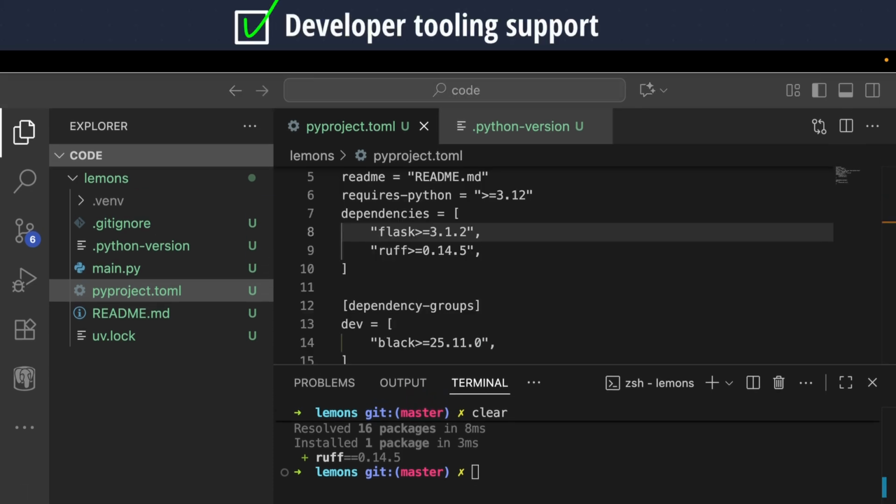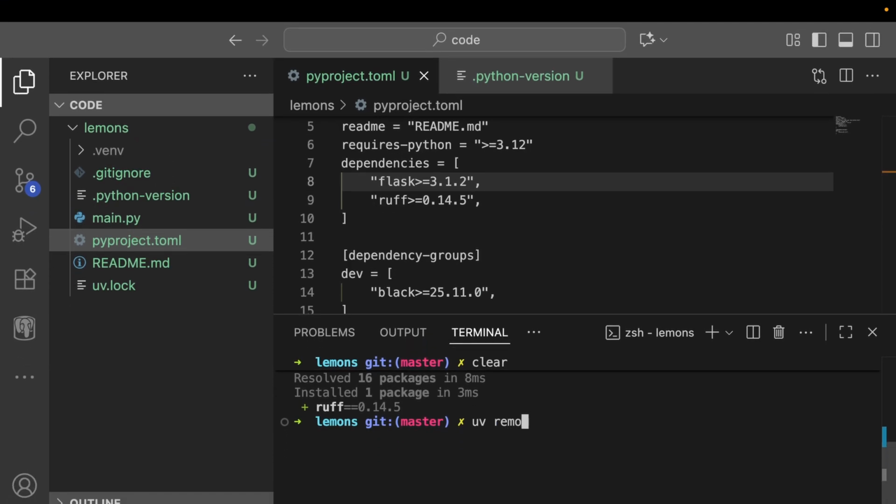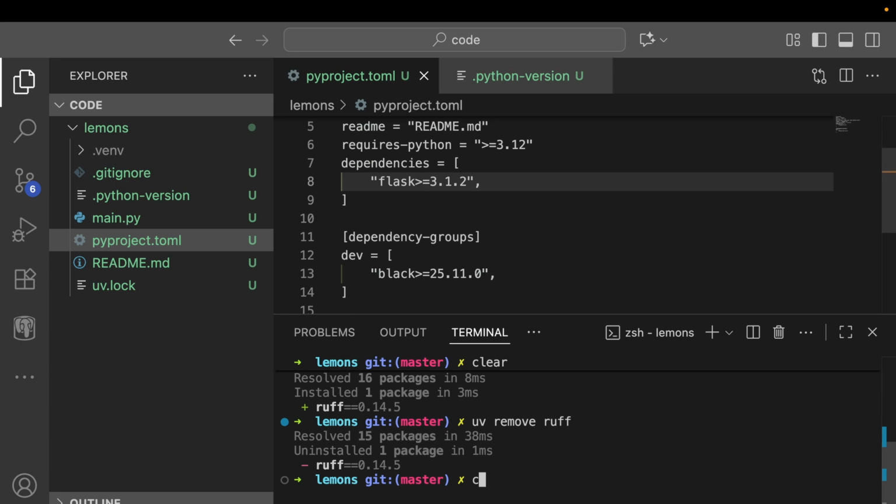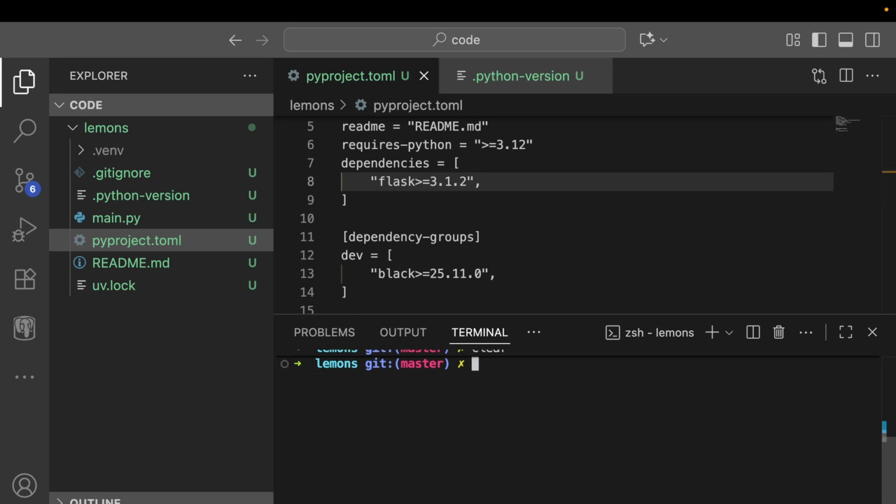uv also supports running developer tools without the actual need to install them. For example, if we just remove Ruff from our project, we can run our lint checks and formatters using the uvx command. This way, we can quickly use tools without the actual need of installing them.